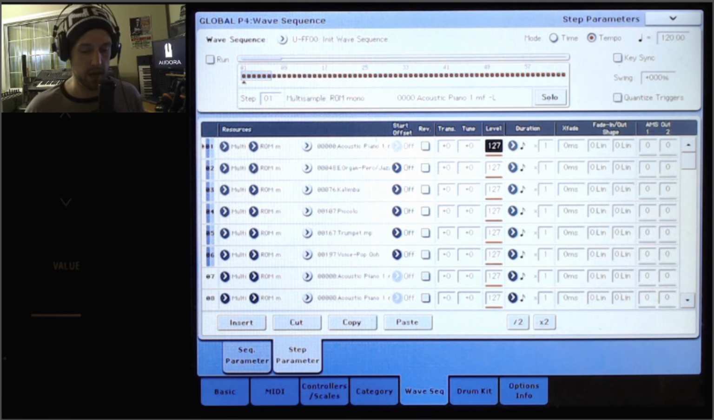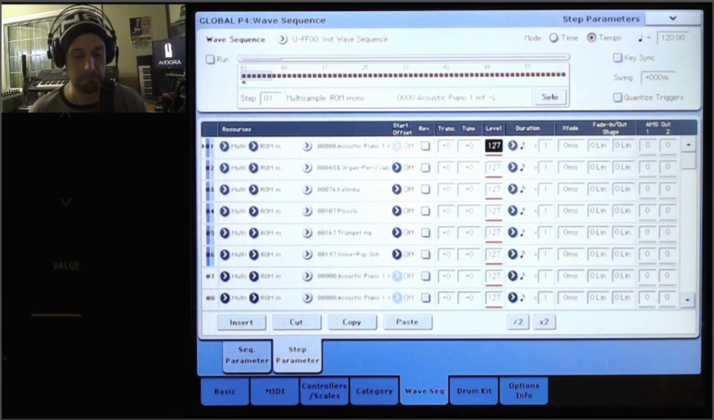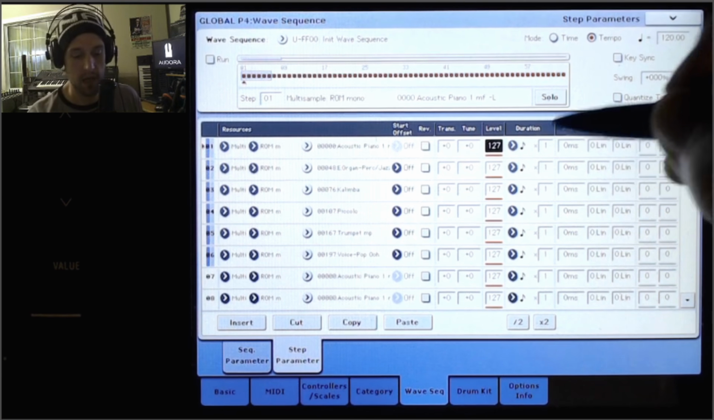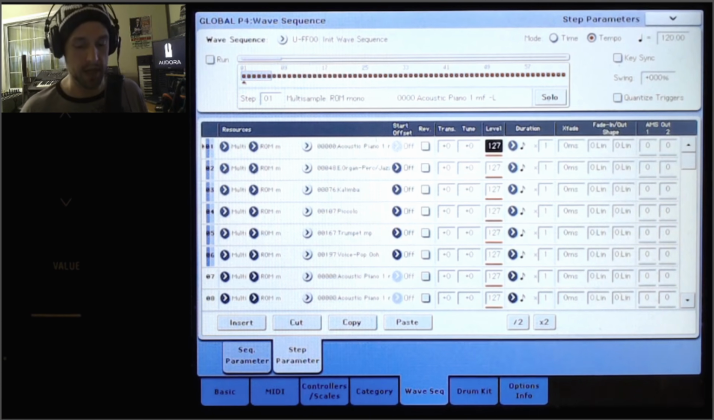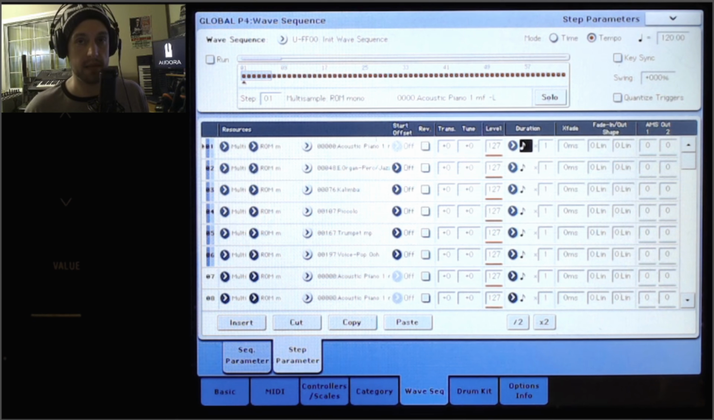The level parameter is the volume. That's it. That's all it is. Duration is exactly what it sounds like. So the duration is going to be how long the note lasts. Now, when we're in time mode, it's going to be based off of milliseconds. When we're in tempo mode, it's going to be based off of the internal clock of the Kronos, subdivided by quarter notes, dotted eighth notes, and so on and so forth.